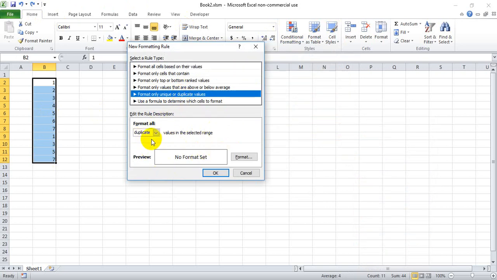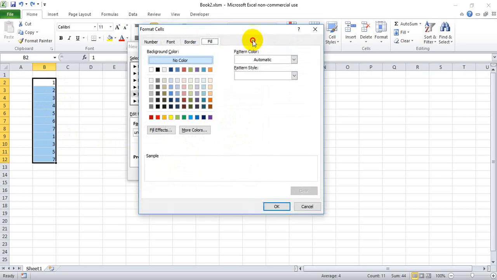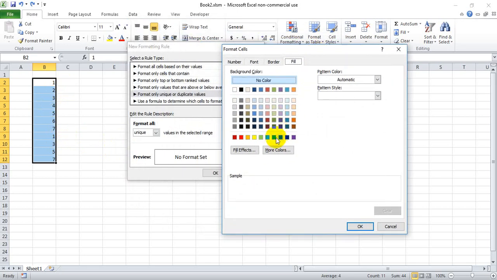open up down here. Format All is going to have duplicate as the default setting. We're going to want to select unique, and then in this case it's going to highlight all of the unique values, which are going to be our even numbers. And then we get to change what we want the format of those unique variables to be. For the sake of you being able to see this easily, I'm going to select orange as my color.